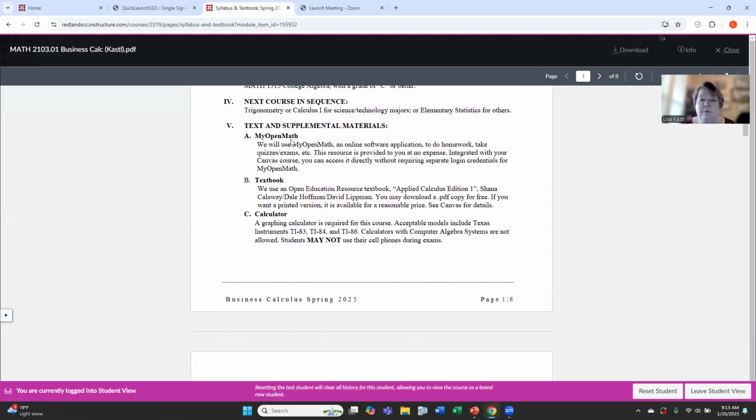We're going to be using My Open Math for all homework, quizzes, and exams. It is a free educational resource also. As a matter of fact, it will be fairly transparent to you because you'll click an assignment, it will open a link, and then you open My Open Math. As soon as you close the assignment, within a few seconds or a minute, it will send the grade back to Canvas.